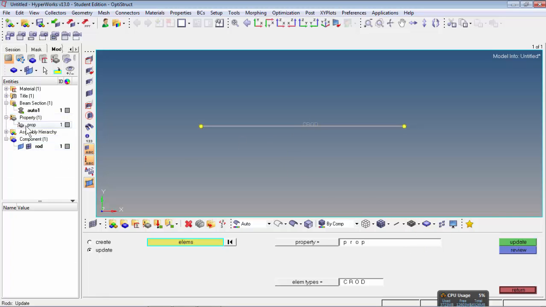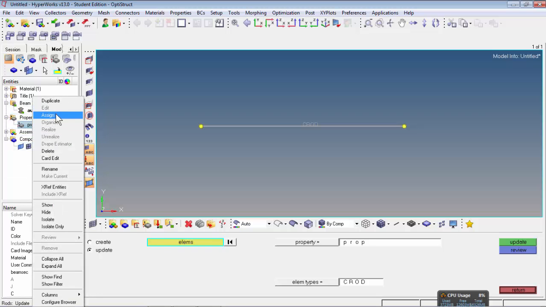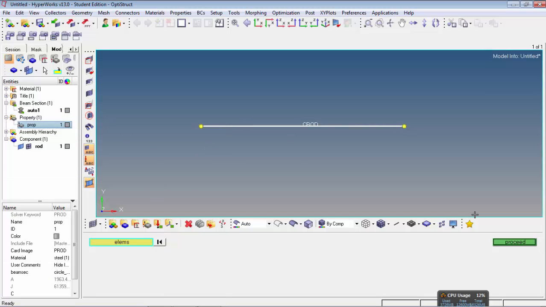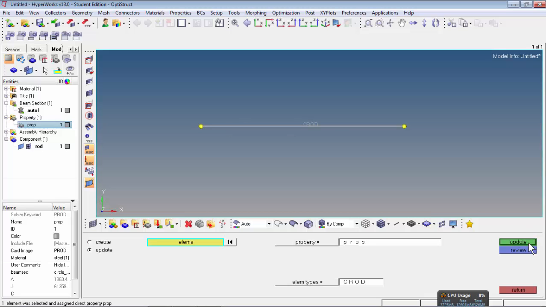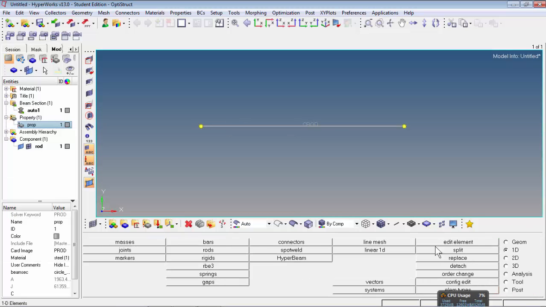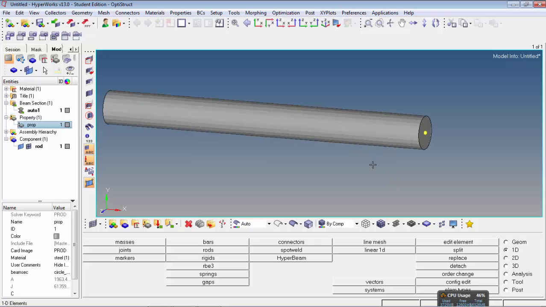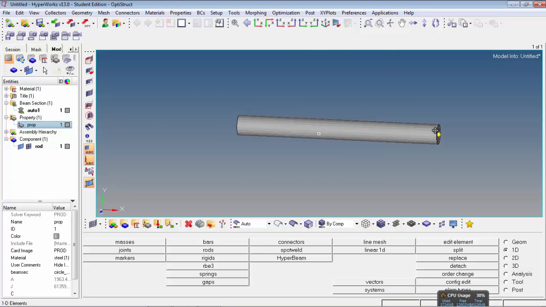So I will assign this one property, assign and proceed. Yeah, here you can see that the property is assigned to the element.